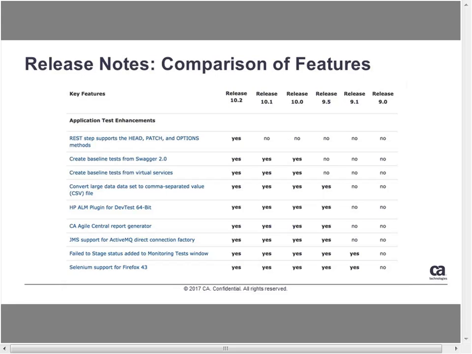Again, today we've really highlighted the features and functionality in 10.2, but there have obviously been other features and functionality added, potentially from whatever version you're on, that you may want to check out.